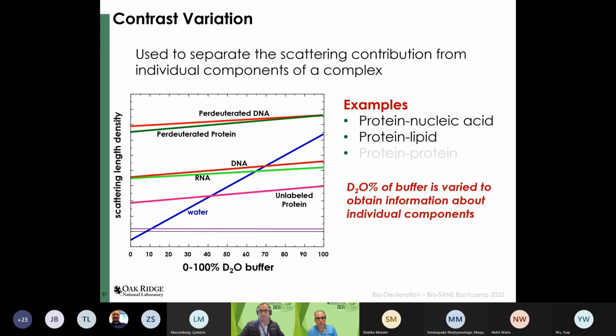Okay. So contrast variation experiment, as Volker mentioned, I won't spend a lot of time on this. There's natural contrast in biomolecules, so you don't always have to do labeling unless you need that contrast between two individual proteins, or maybe you need more signal to separate your protein from a nucleic acid, for example. And then you vary your D2O buffer to get information about individual components in the complex.